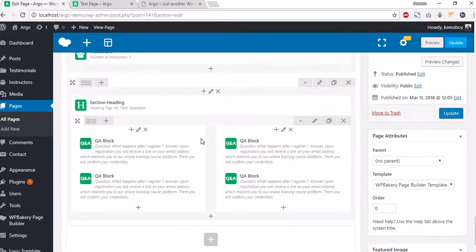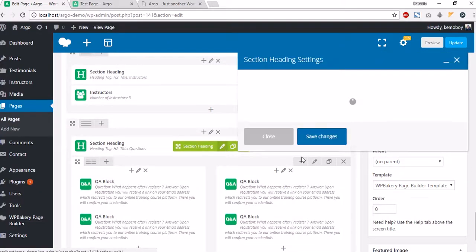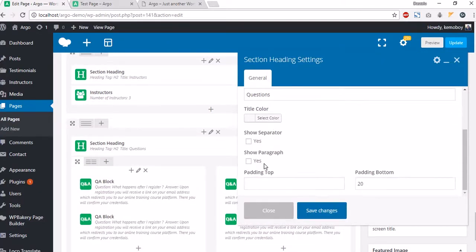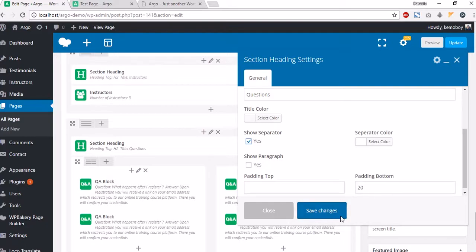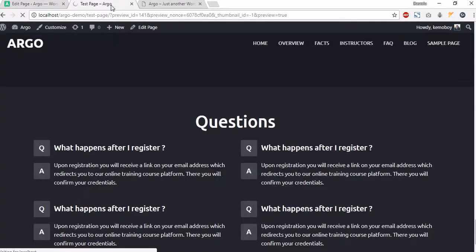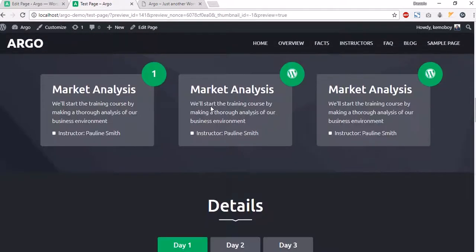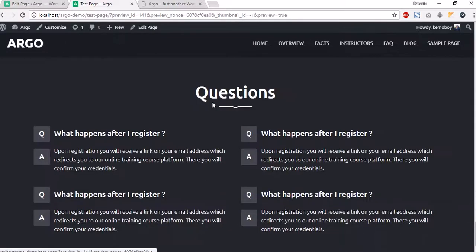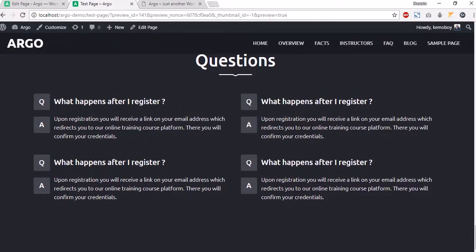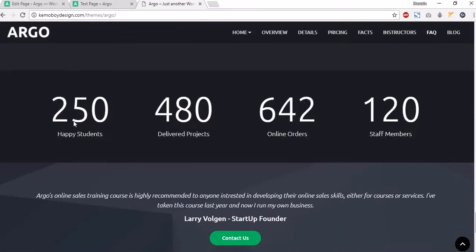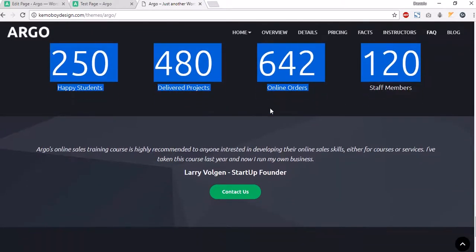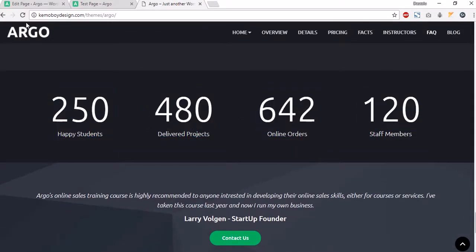And of course, let's add the separator in here. And boom, it's looking good. Alright, the next thing are these statistics here. So let's add those.